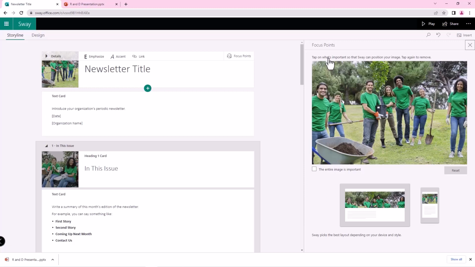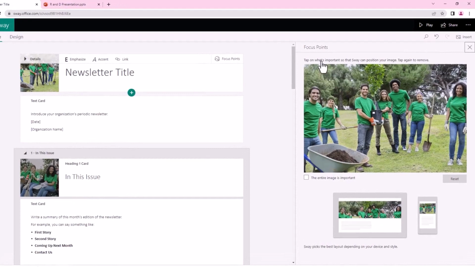So have you ever on your social media added a banner image, and when you look at it on your phone, you're seeing people's feet instead of their faces? That's part of the problem. In Sway, you can designate exactly what you want to be the focus of the picture, regardless of what screen size they're viewing it on.